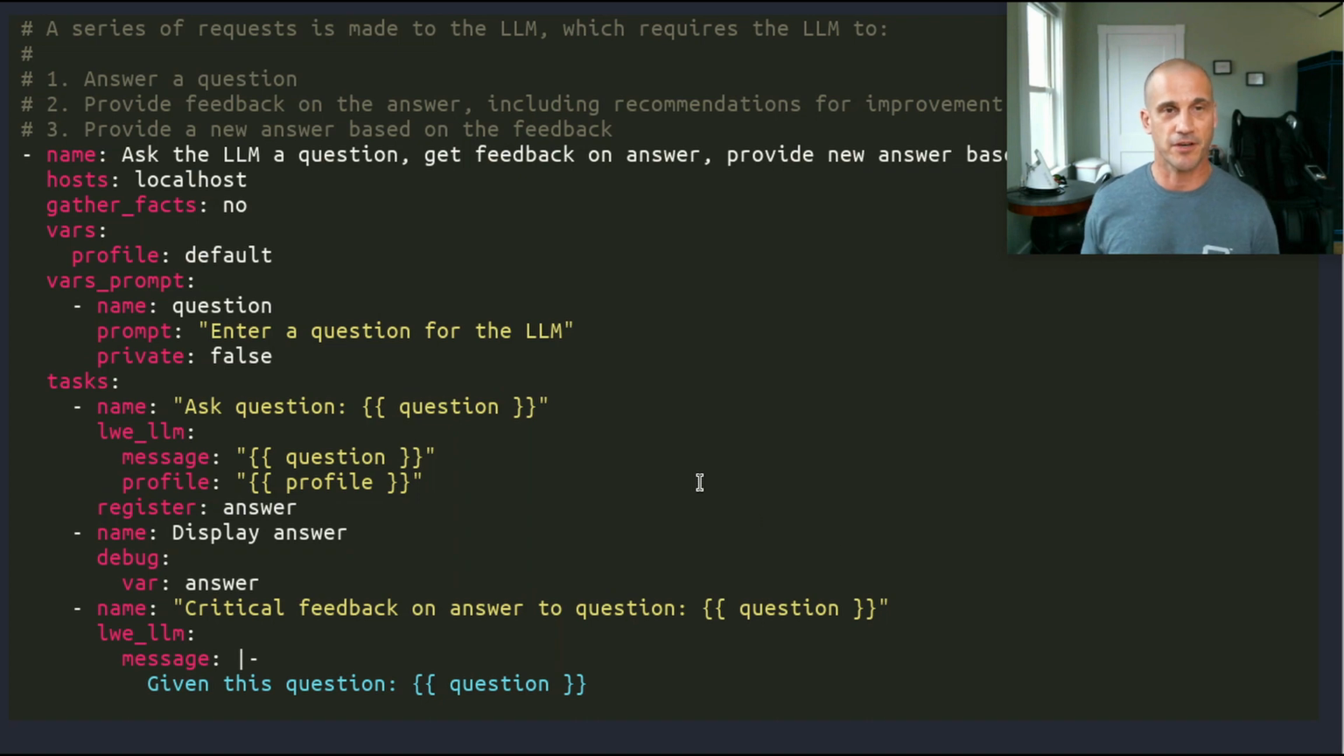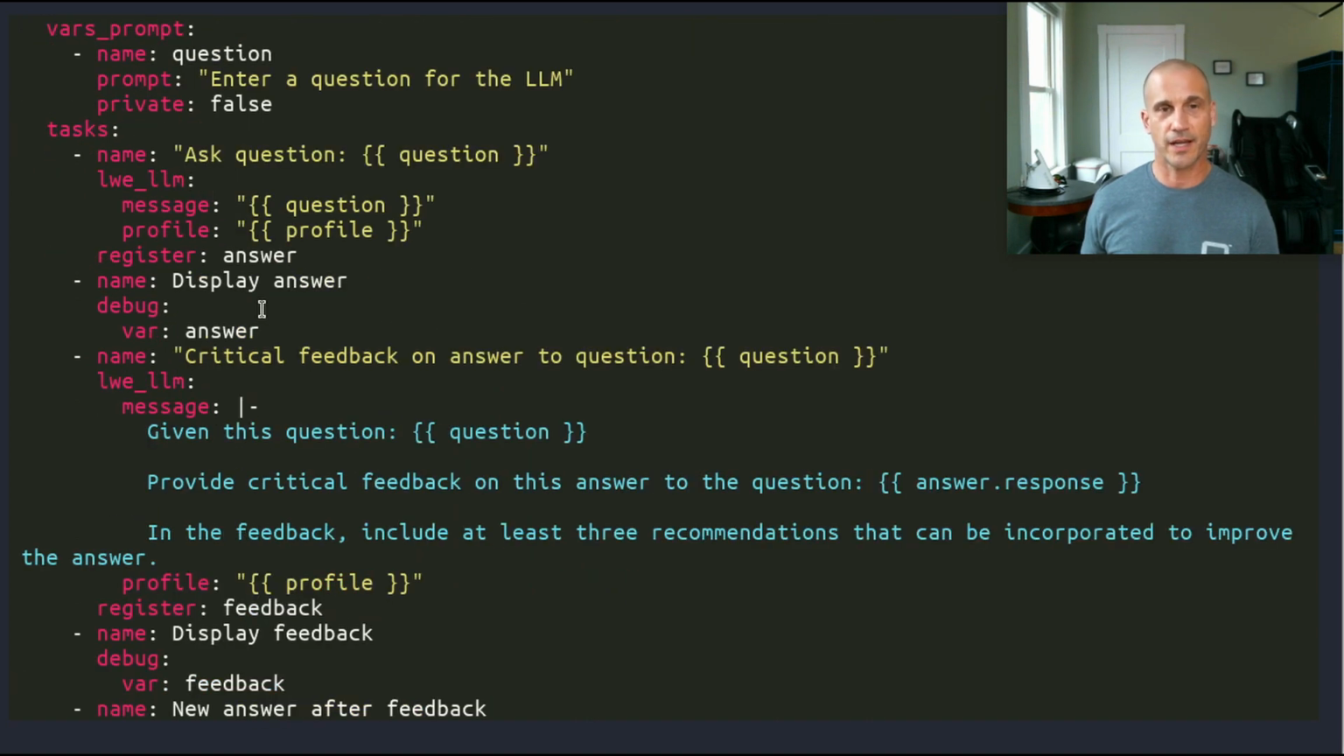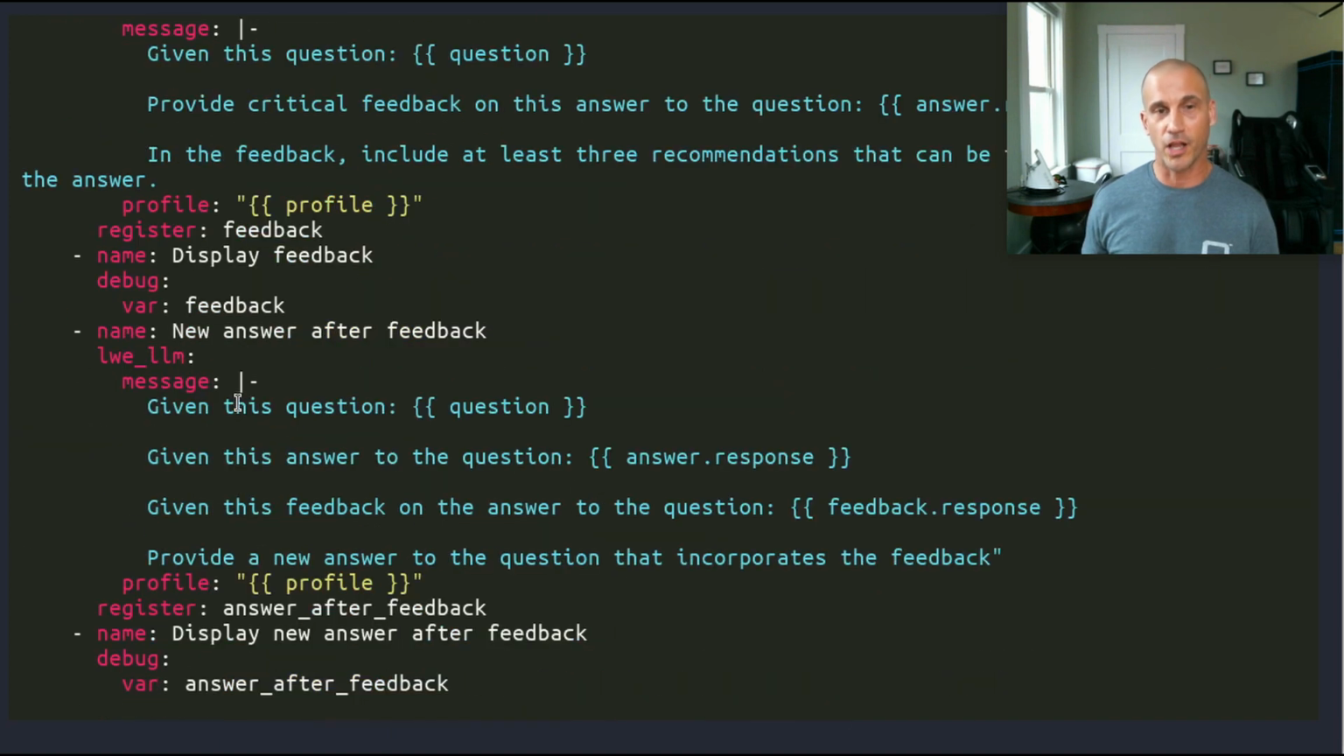It's a very simple configuration language, and you can see here that what we're going to do is a very common back and forth workflow with the language model to be able to improve the accuracy of responses. So we're going to ask the LLM a question, and then we're going to feed that question and its answer back in and ask it to give critical feedback on that answer. And then we're going to feed all of it back in and say, based upon the feedback and your original answer to the question, give me a new answer that's improved.